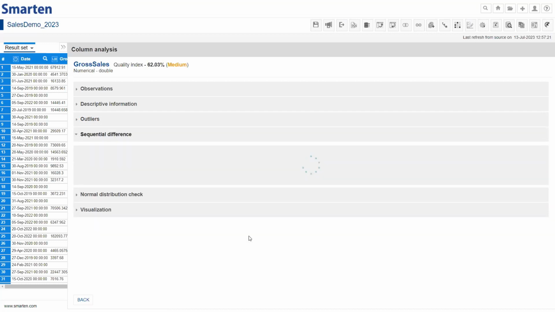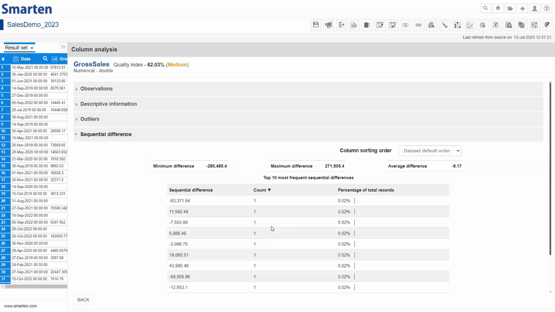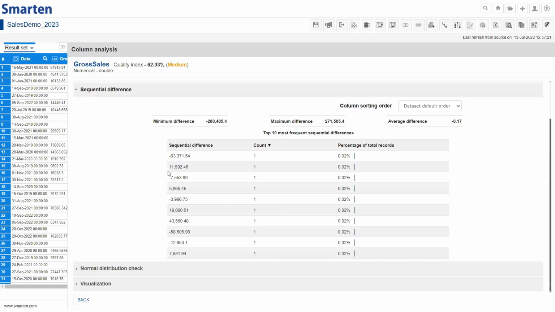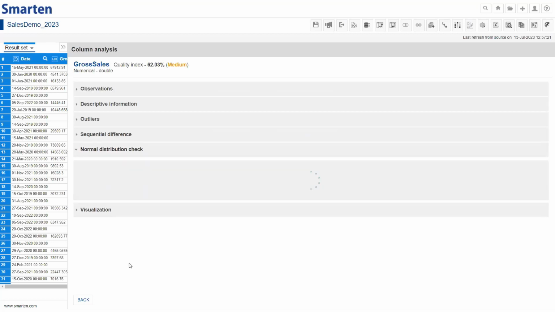Then there is the sequential difference. It helps you see the difference between consecutive records. For this example of gross sales, it might not make sense, but it becomes highly helpful while analyzing columns such as closing stock balance or web traffic information, where you just find the difference between two consecutive values in your data set. So this is the sequential difference.